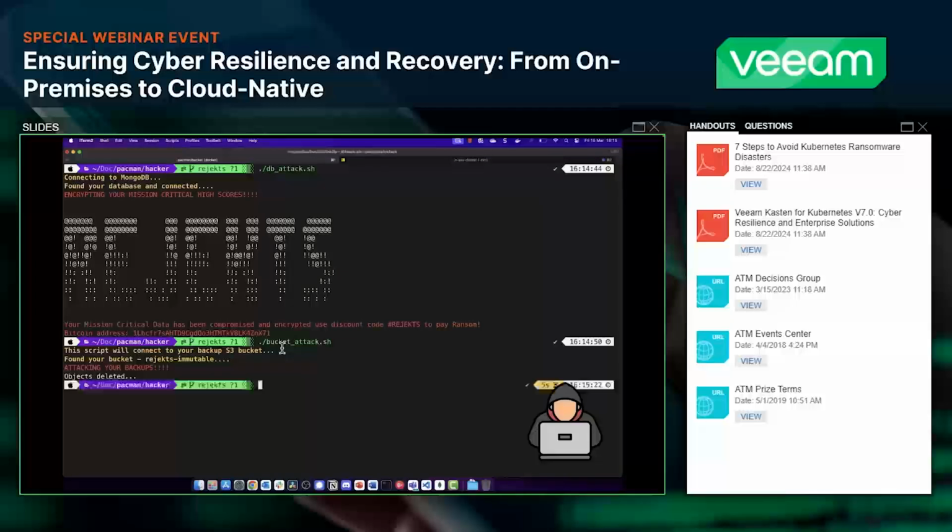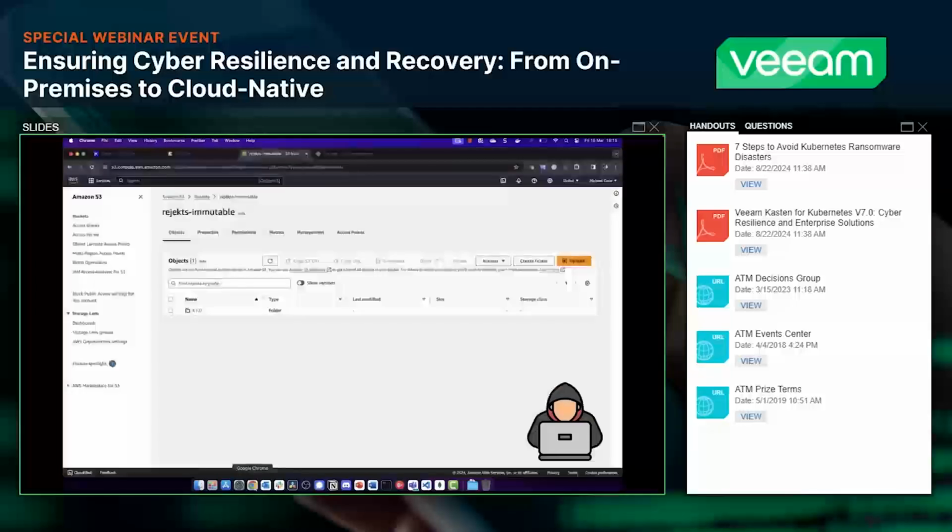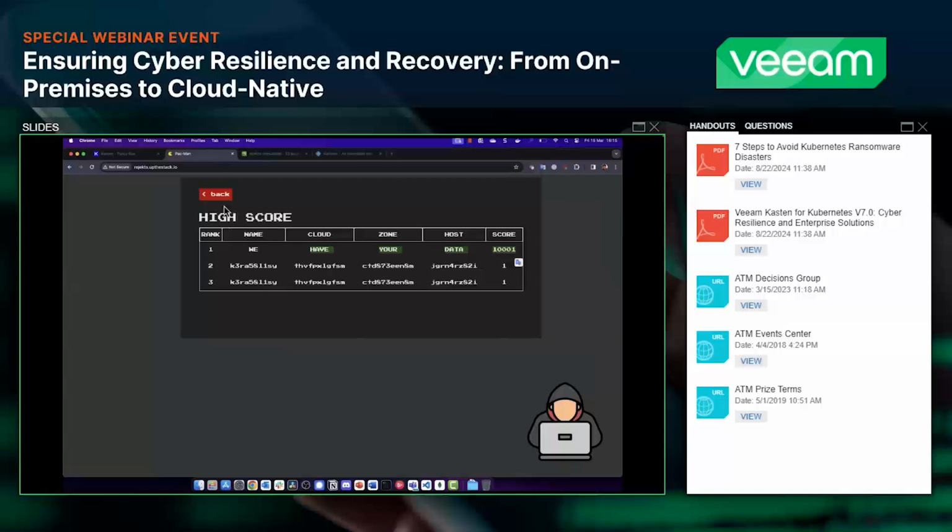Now I'm going to use a bucket attack script. It's going to attack the backups because I found out where they are. And if we refresh, that actually looks pretty believable, that our backups are now gone.